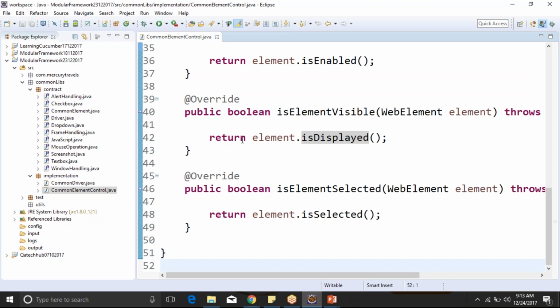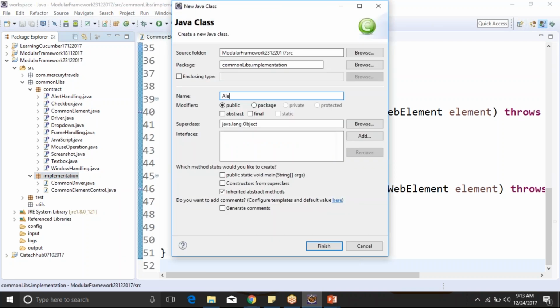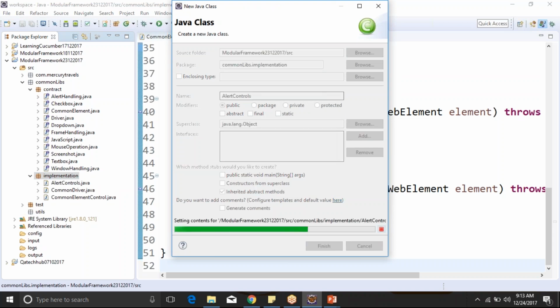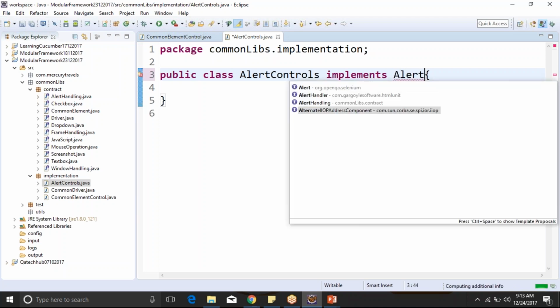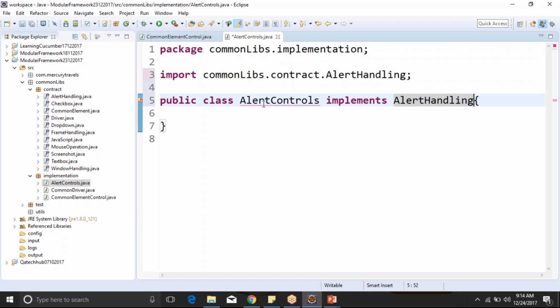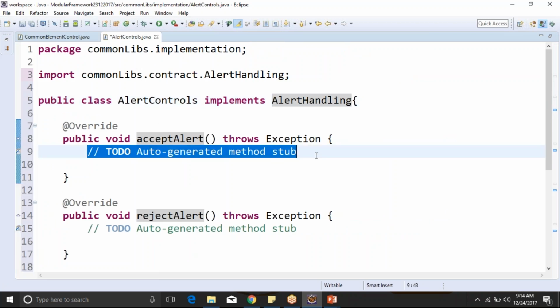Then we will start with the remaining ones, like alert, checkbox, all these things. So let's quickly start with the first one, that is alert handling. So I'll create a class and I'll call it alert controls. And this alert controls will implement alert handling. Okay, and it will ask you to add all unimplemented methods. So yeah, I just added them. Then first method is accept alert.